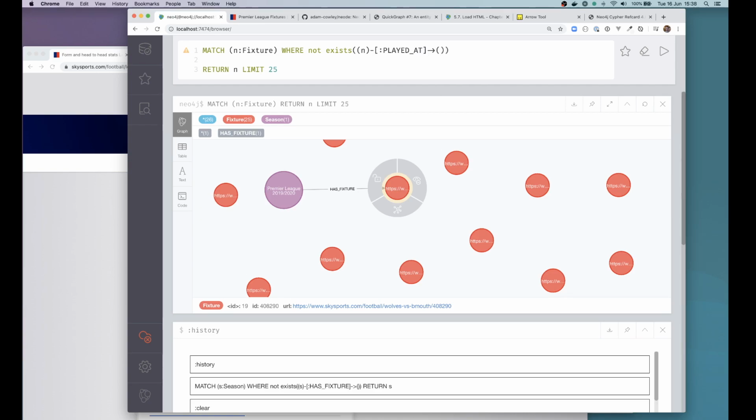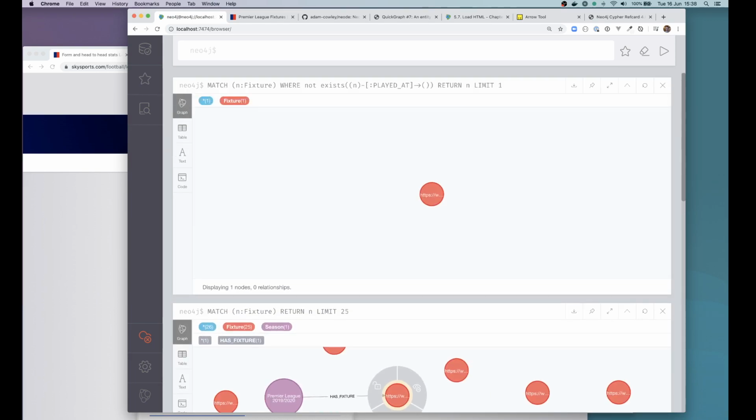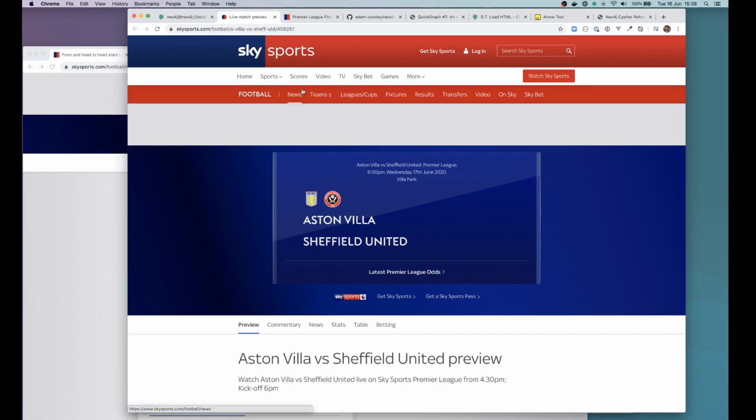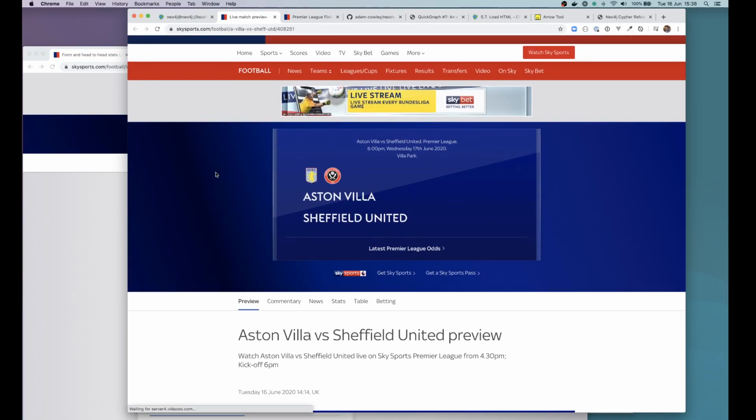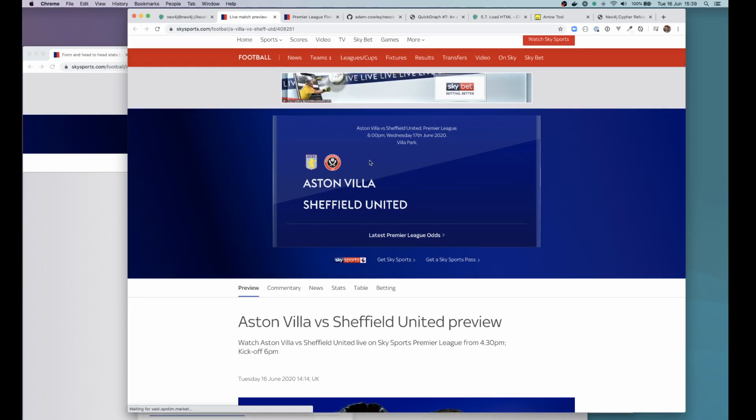So where that is not played at another node, and then return that limit 1. Of course, now we have the first one there. So that's this Aston Villa versus Sheffield Wednesday. Cool. So if we see the information that we would find useful for this fixture, again, we've got the kickoff date and time, we've got the stadium, and we've got the two teams. So what we can do is we can then create the rest of the structure from there.